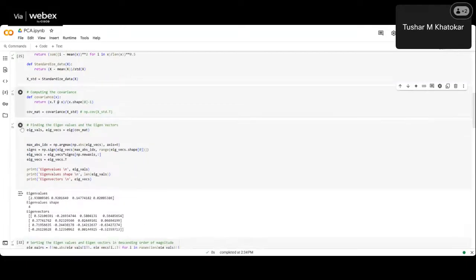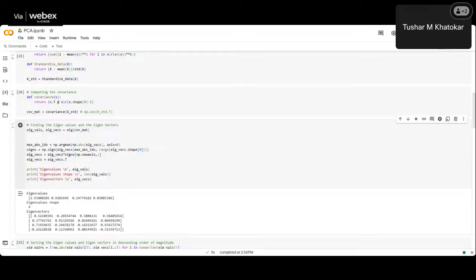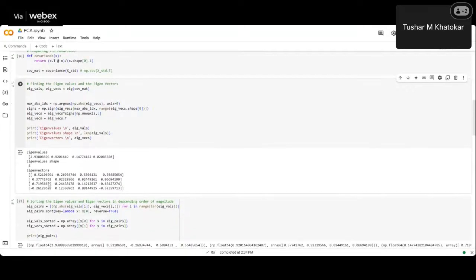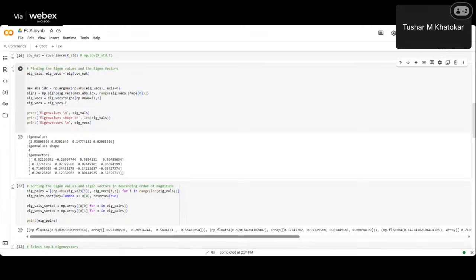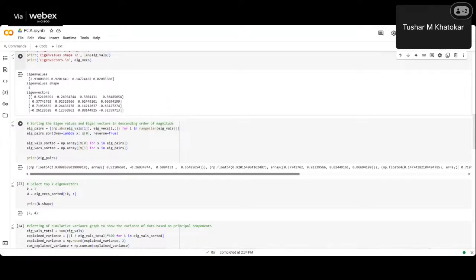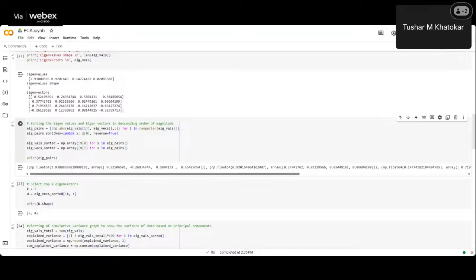So now the next step is finding the eigenvalues and the eigenvectors. I click on run, and since I had printed the eigenvalues and the eigenvectors, they will be displayed. Even if you want to print the covariance matrix here, if you put a print command, it would give you an output of the covariance matrix as well. Then we sorted it in descending order. Then we printed the eigenvectors. If I run this one, since I already ran it, the output is already depicted.